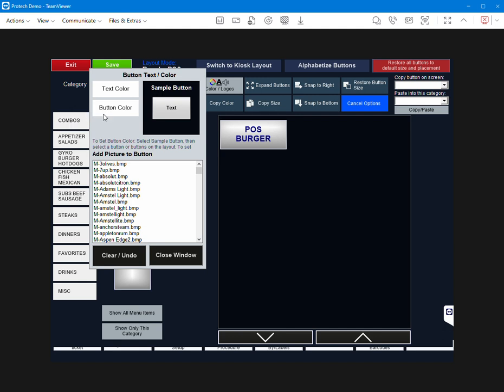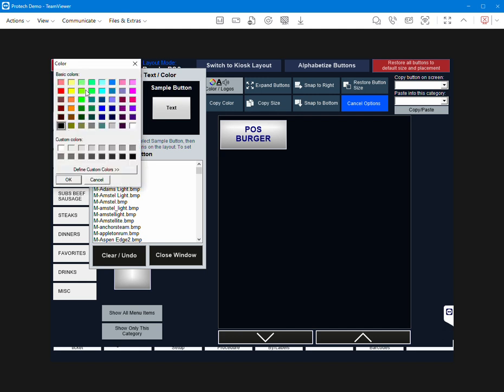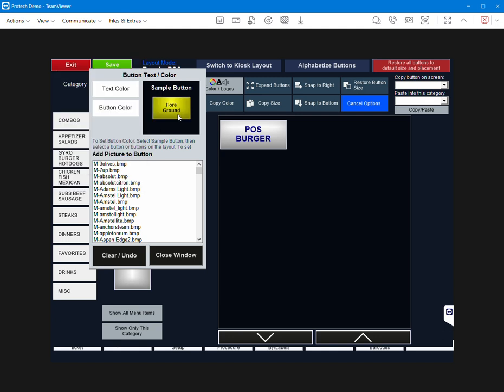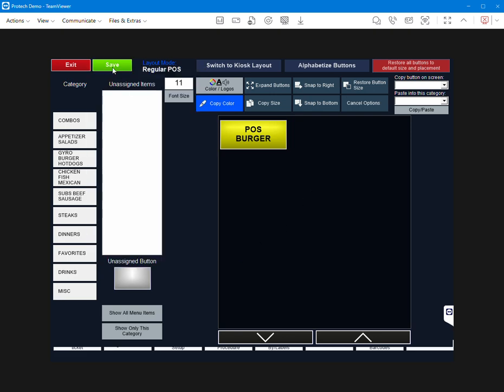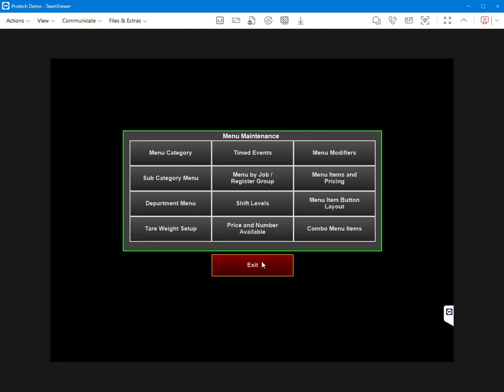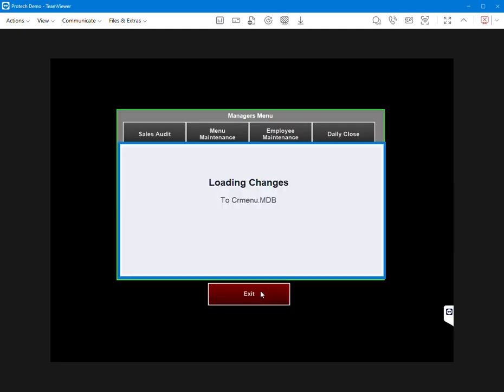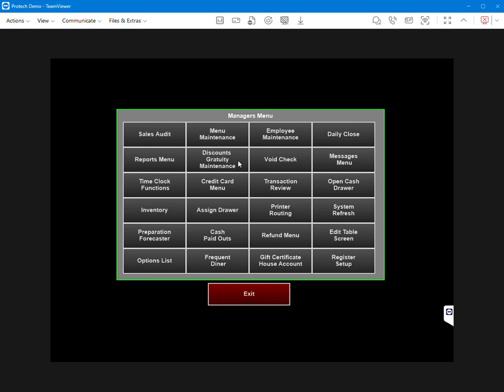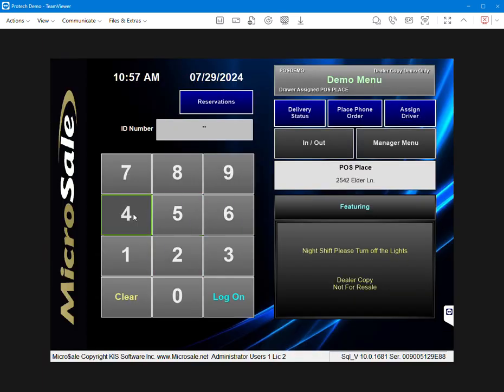Button color. Let's go with something real bright. Let's go with this yellow. Okay, that's how it's going to look. You want to copy color and then click the item. Close window, save, exit, exit again, exit, exit one more time, and it's going to load those changes, and I'll show you how that looks on the menu.